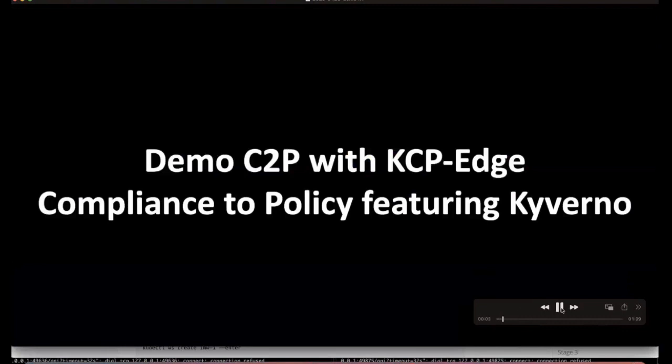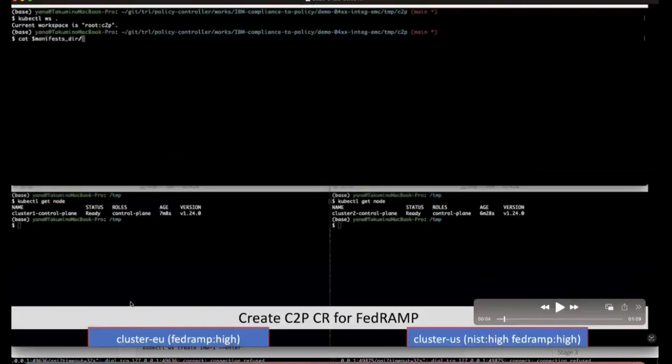So I am a security auditor. I have two managed edge locations. One named cluster EU, labeled FedRAMP high. So I expect that this cluster is compliant with FedRAMP, and I would like to check if it's true by C2P. And I also have another cluster named cluster US, labeled NIST high and FedRAMP high. So I expect this cluster is compliant with these two compliances. So let's check if these clusters are really compliant or not.